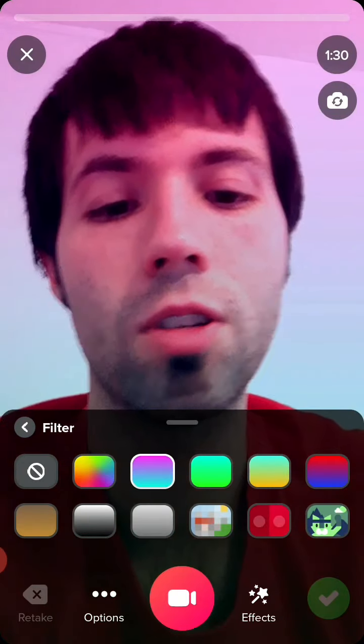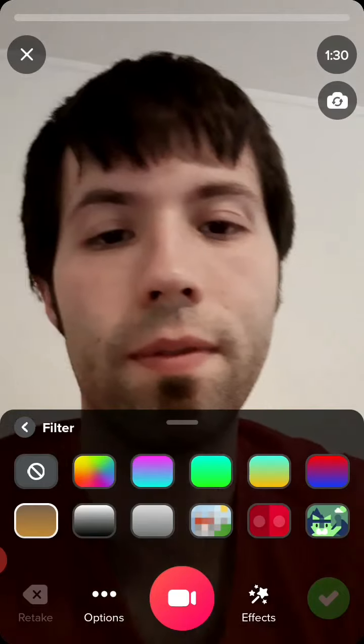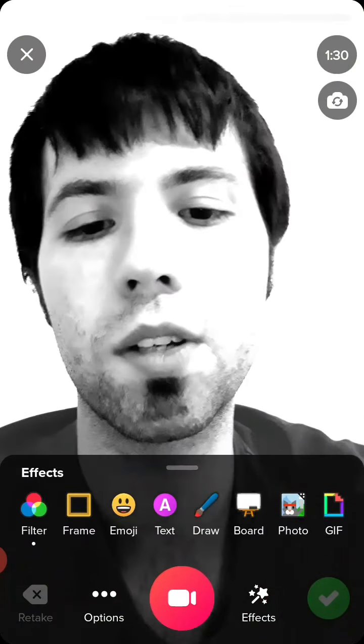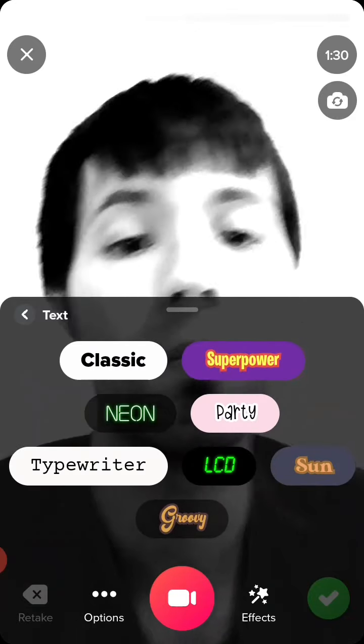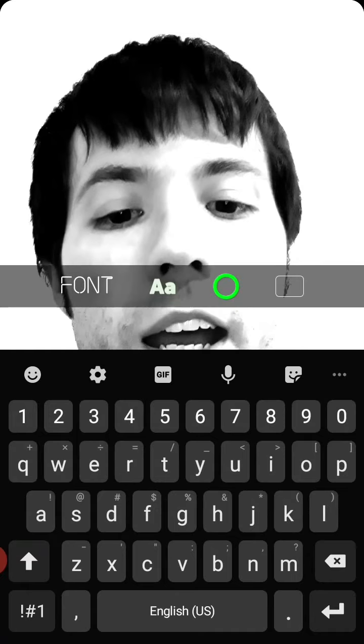So I can just go with anything here. Here, I'll make myself sepia. That didn't really work. I'll just do black and white then. There are also frames, emojis, and text might be really useful. You might find it useful to have some labels if you're doing a lab.